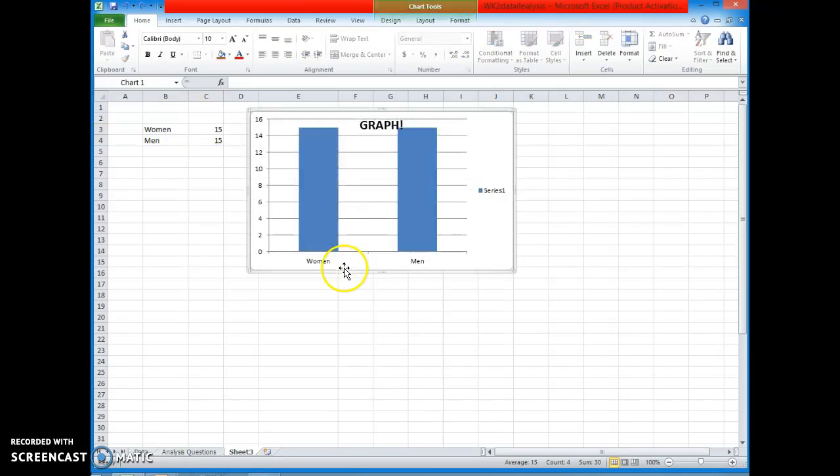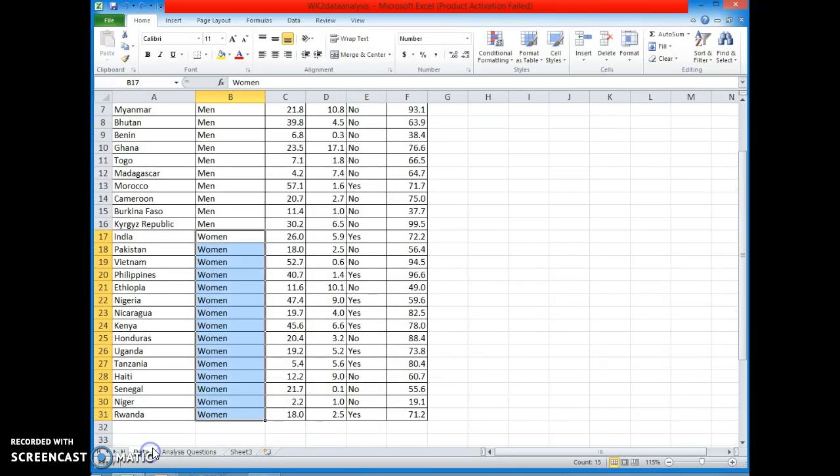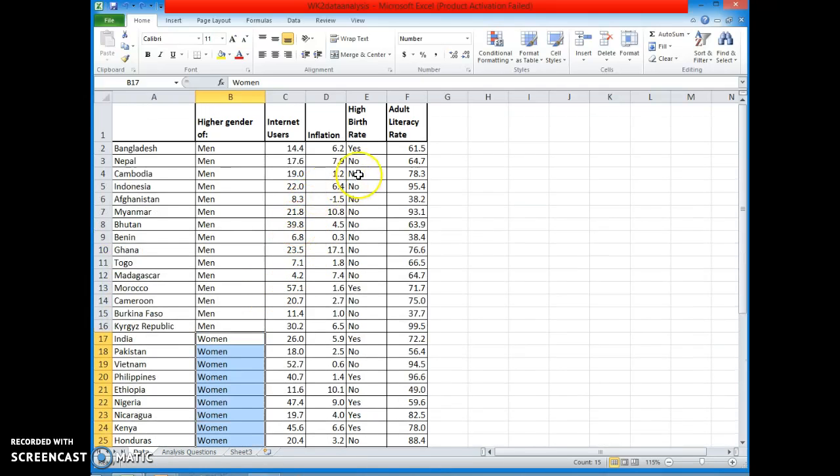Part 2. The second graph I was talking about is making a pie chart. A pie chart, I tend to believe, and you can do it differently, works well with the quantitative number data. So we could do something similar. I'm looking here at adult literacy rate.